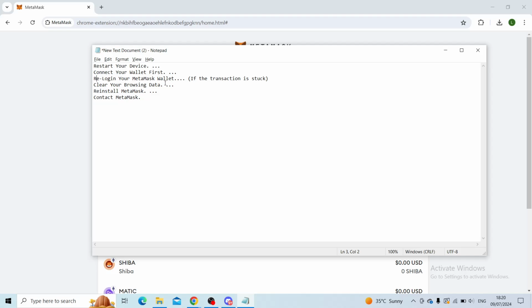Next one, clear your browsing data. I think that's pretty self-explanatory. You can do it in your Google Chrome, for example, in the settings. Then reinstall MetaMask, which is just refreshing your wallet, seeing if any of your problems in the transaction was actually due to a bug on your MetaMask wallet. That's also pretty easy. The way you install it, you'll just delete it and then install it back.